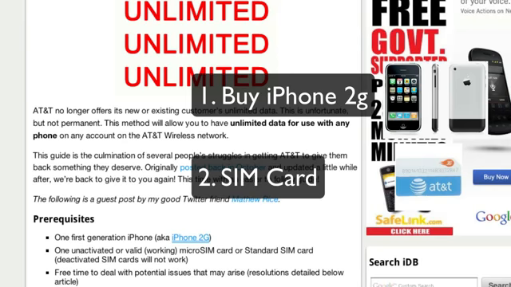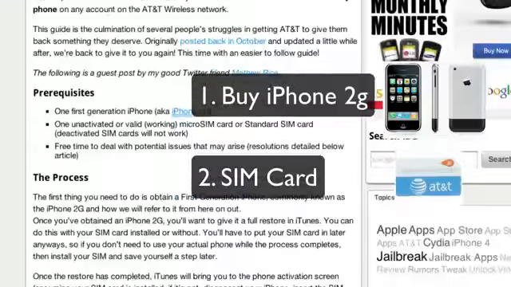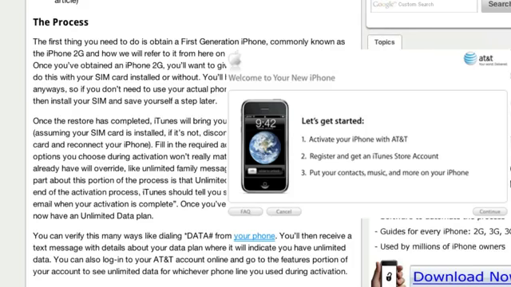So, to give you an overview of how this works, basically when the iPhone 2G came out, the only way to actually activate it was through iTunes. That is the same today. If you get an iPhone 2G, the only way you can activate it is by opening up iTunes and signing up for an AT&T account.